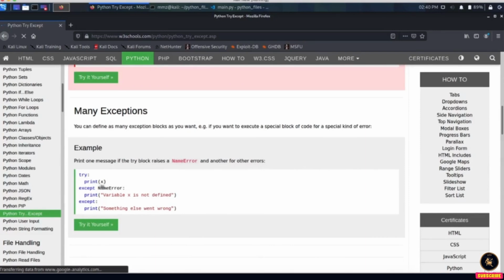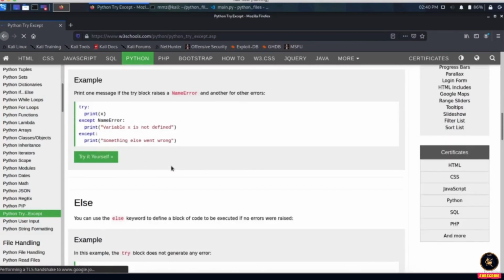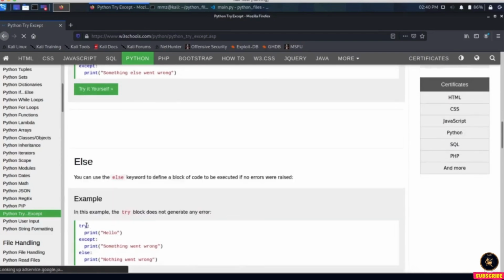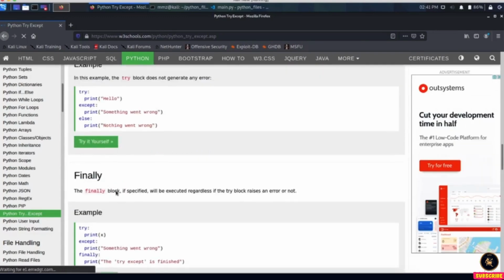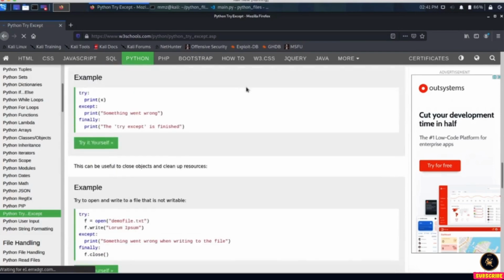Actually, you can see. So try, print x, except NameError, okay, and print, and then finally except this. So actually there are other formats, like using the else as well. So you can see try these, print hello, except something else, and we have the finally, and here you can see that it will be raised. As you can see, try, except, finally.